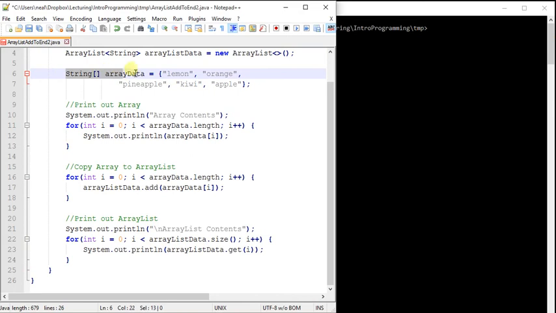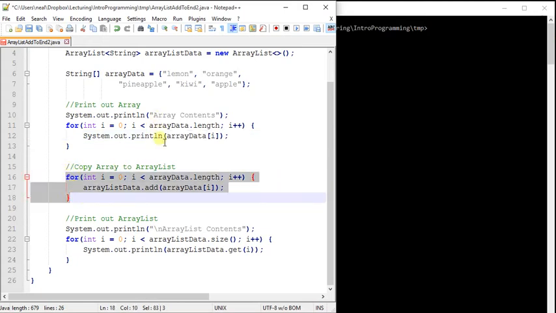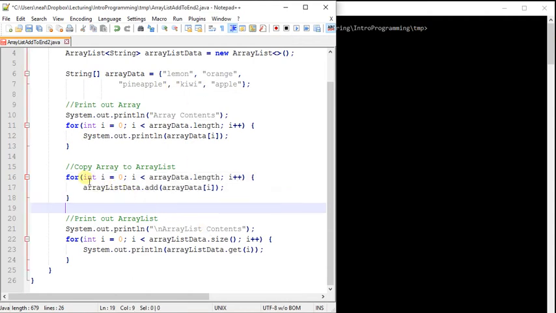Right, okay, so as I said, we've got an ordinary array here, and this is just to provide some constant data that we can use to put in our array list to illustrate how to add data to it. This first loop just prints out the array data, but the second loop actually is going to copy the array data into the array list. So it's going to be for int i equals 0, i less than arrayData.length, i plus plus, the usual kind of loop which will loop over the data in the array.